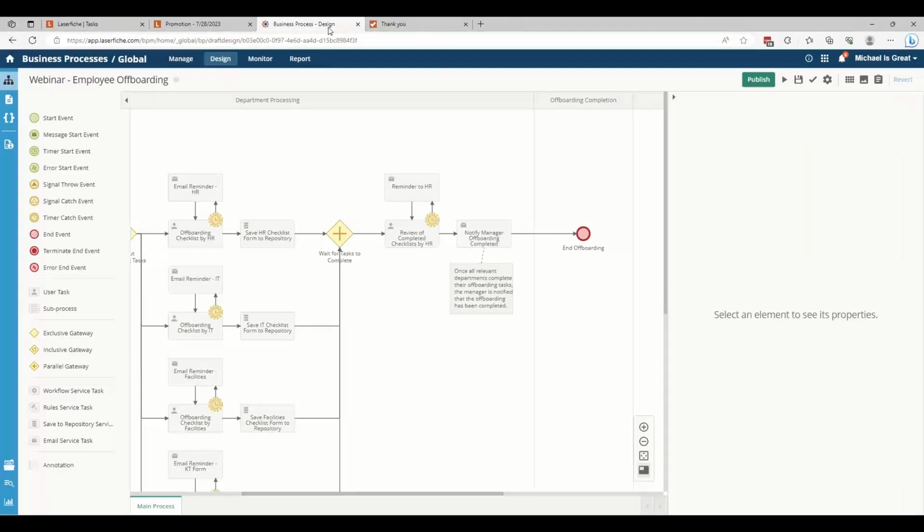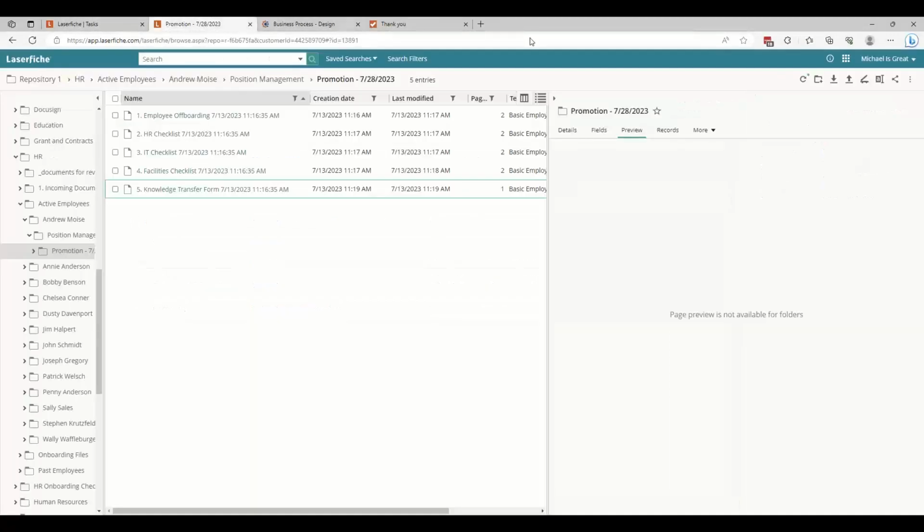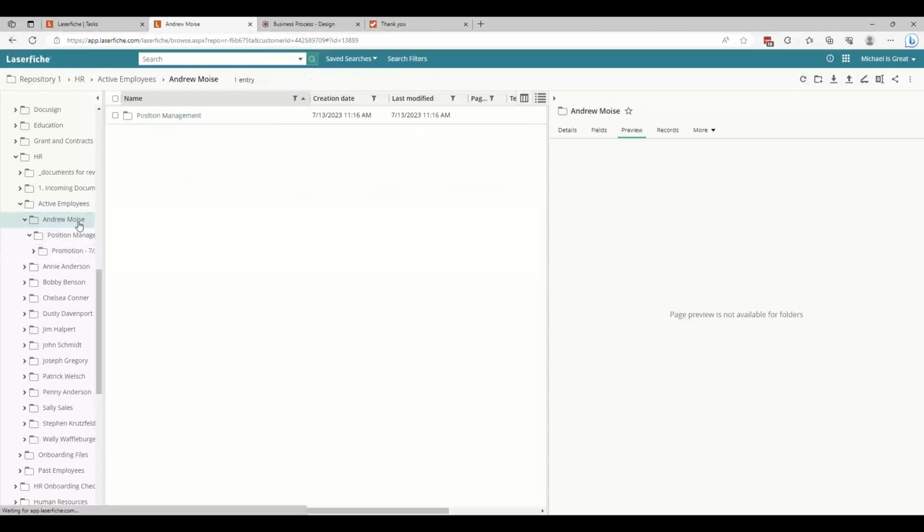At this point, there are still a lot of very manual tasks. We need to go into our folder. And if we were, say, terminating Andrew instead of promoting him, we would then need to move Andrew's folder to the past employees folder. We would need to make sure any records management properties are set, etc.